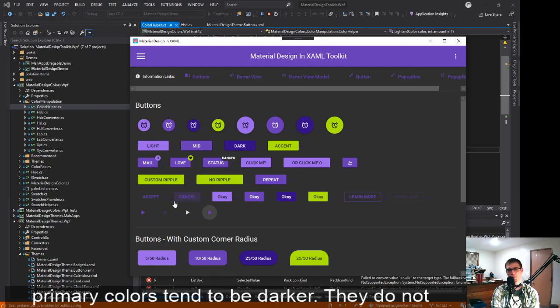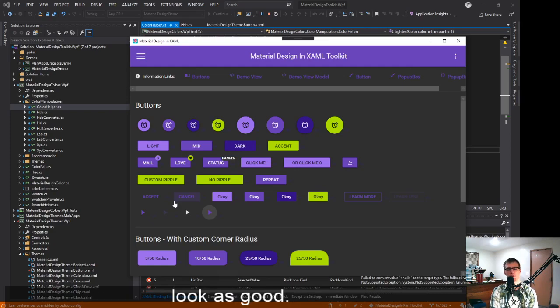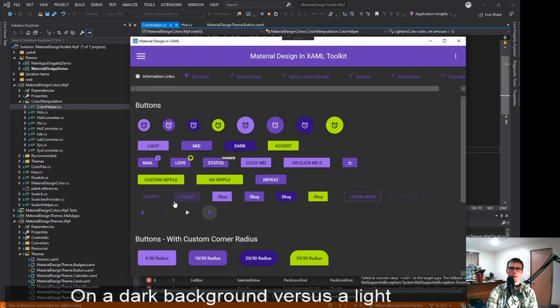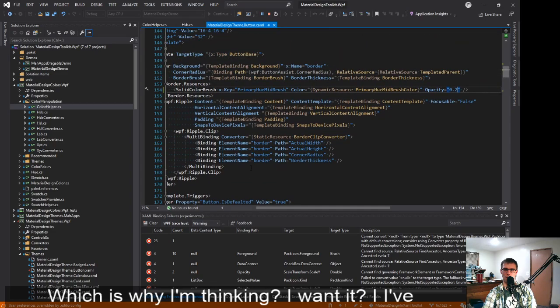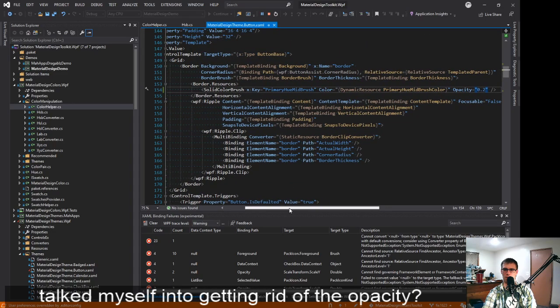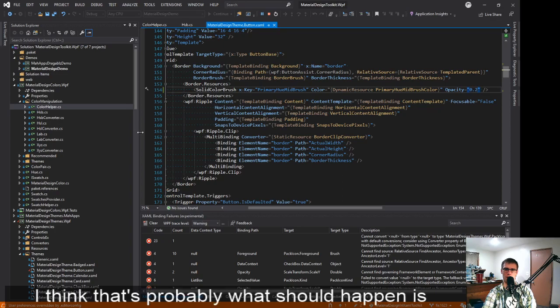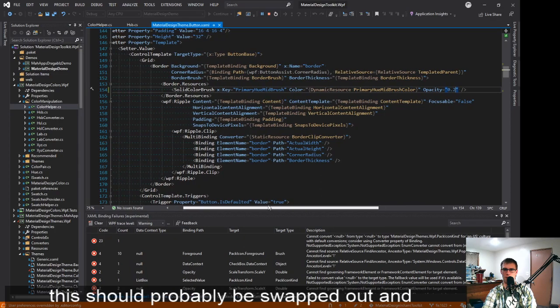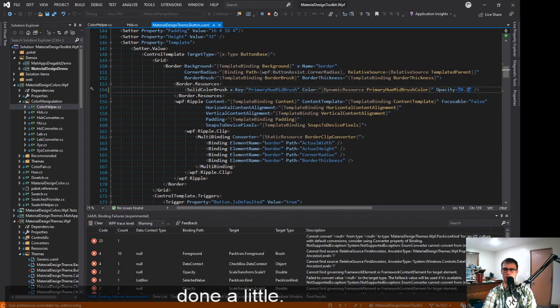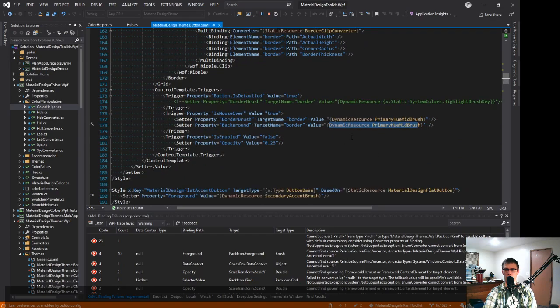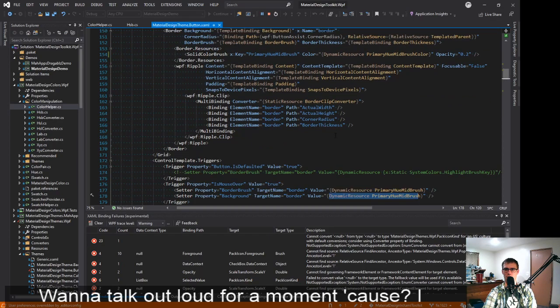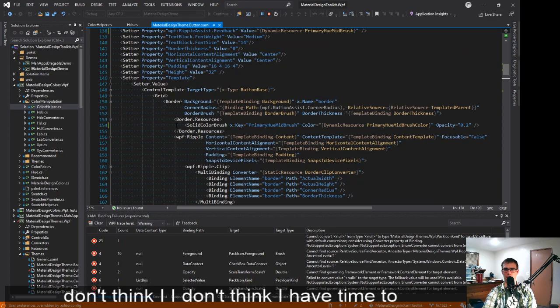I think that's probably what should happen. This should probably be swapped out and done a little differently. So I'm going to talk out loud for a moment, because I don't think I have time to actually fix it now. But if somebody wants to take a stab at it, without trying it, what I'm thinking needs to happen is this is only here to hijack these dynamic resources, right? So these guys are just brushes that get resolved dynamically, and this is hijacking it.